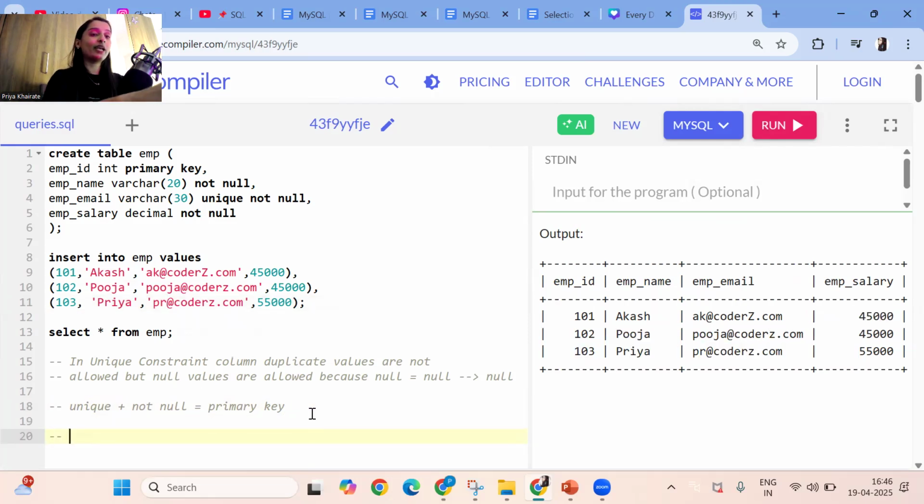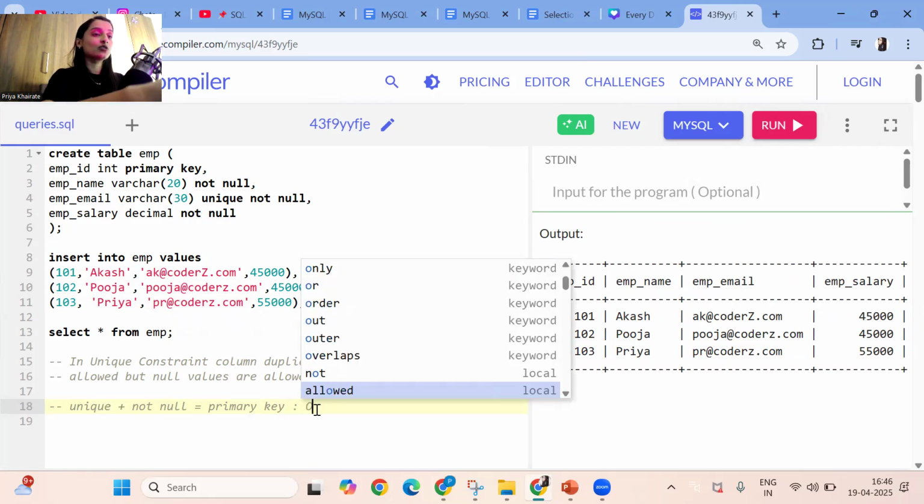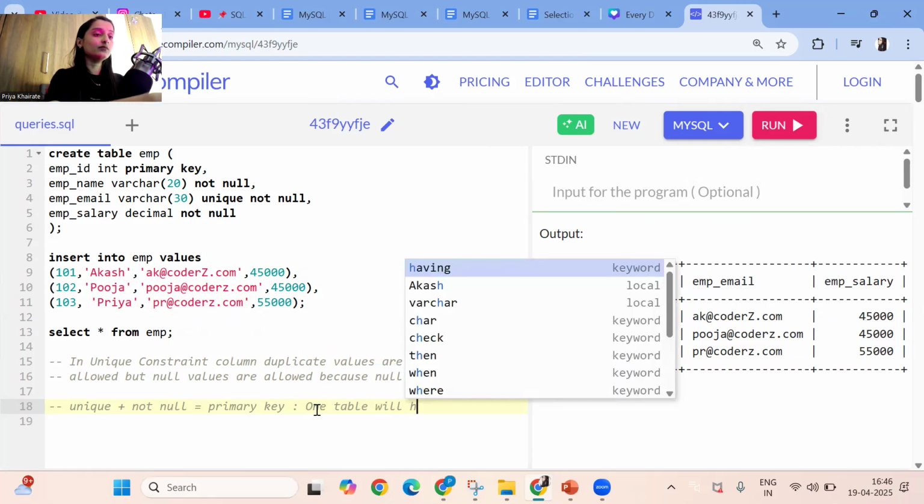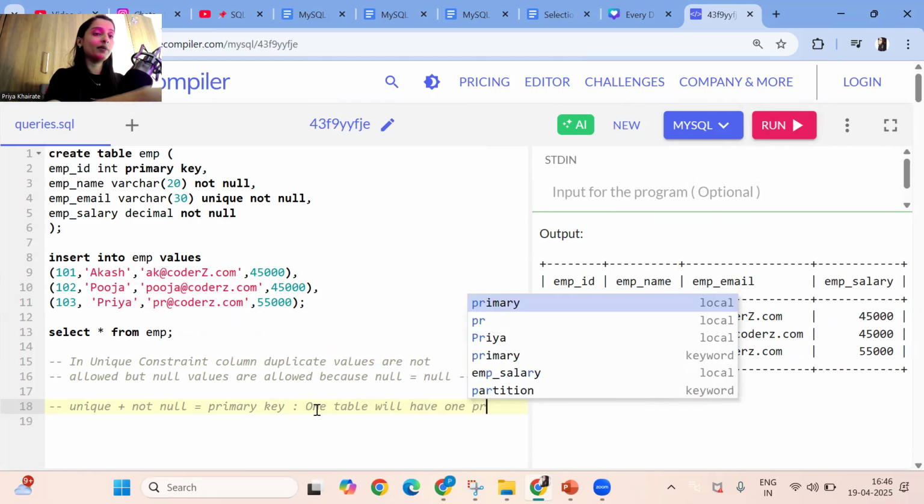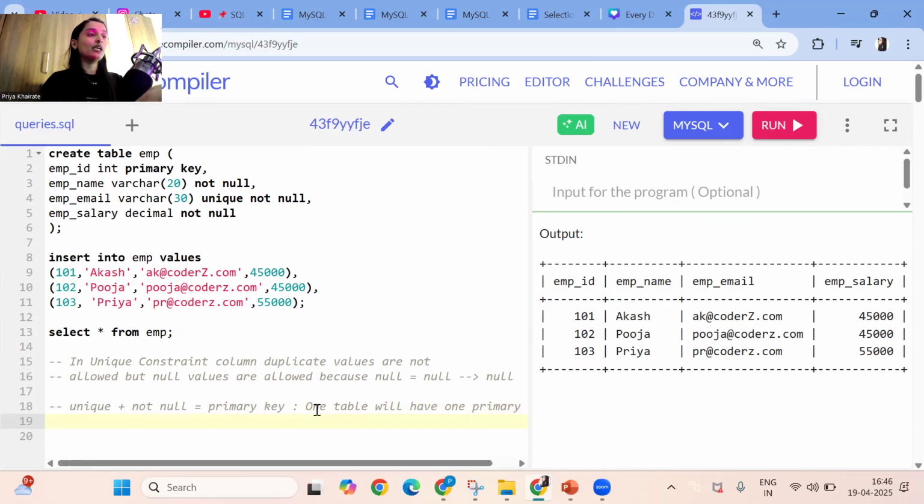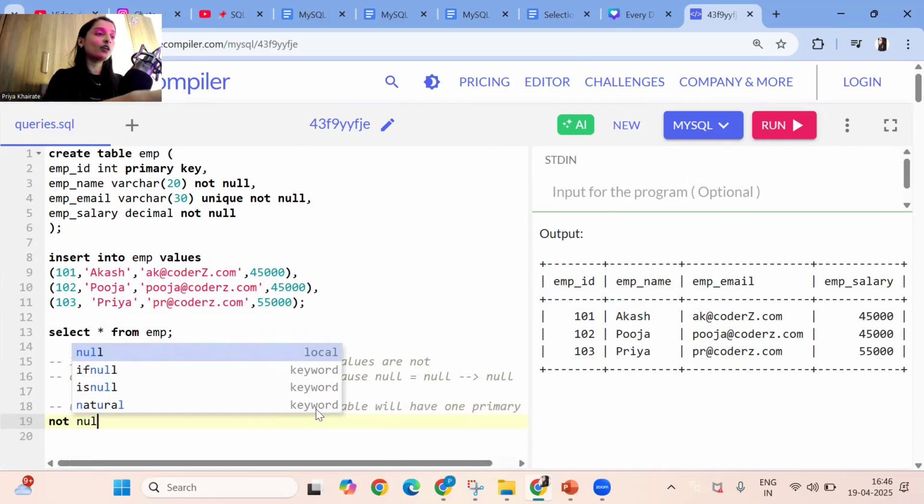So let's take one quick recap, guys. What is primary key constraint? It is a combination of unique plus not null. One table must have one primary key. So do remember, one table will have one primary key. Okay.